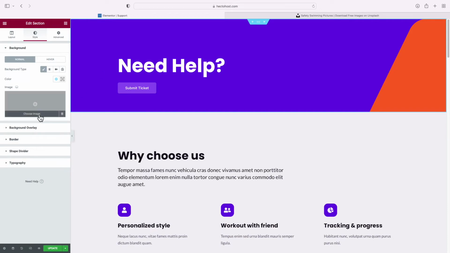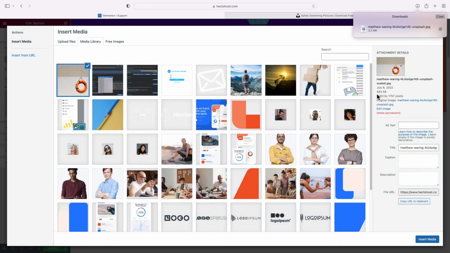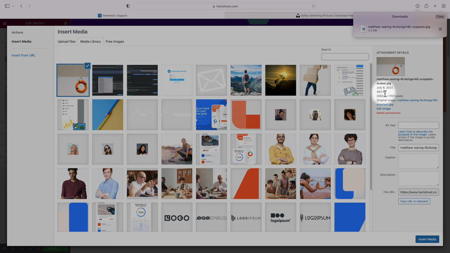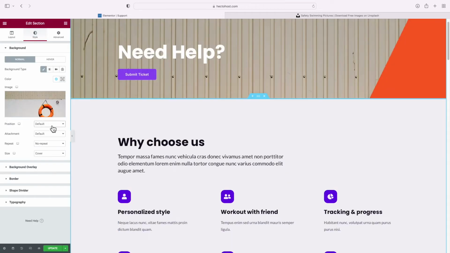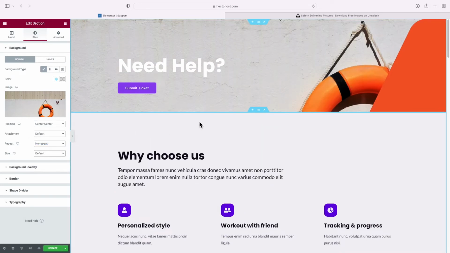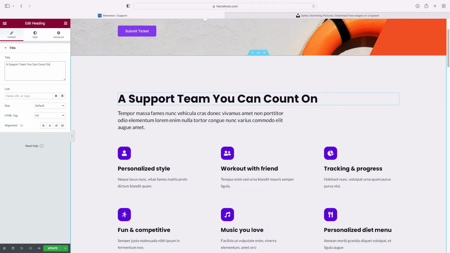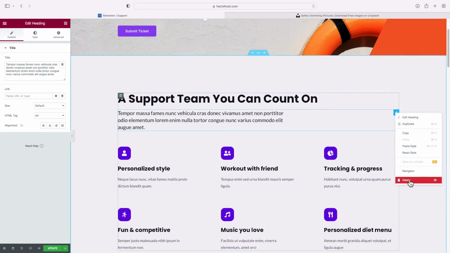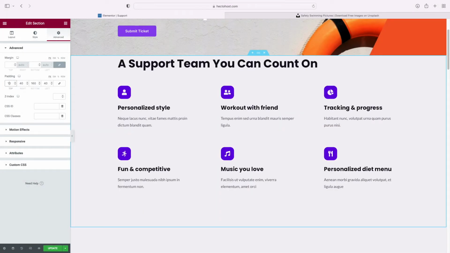Go back to your support page, background, choose image, drag and drop the image we just downloaded. Change the position to center and set the size to default. Scroll down, I'll change this title and I'll delete the text editor below. The padding is a bit too much, select the entire section, advanced, set the top padding to 100.